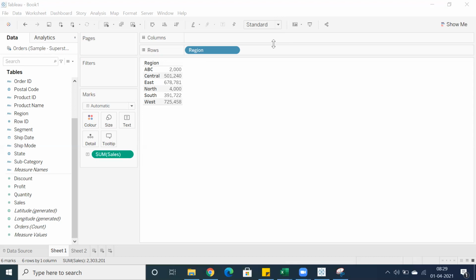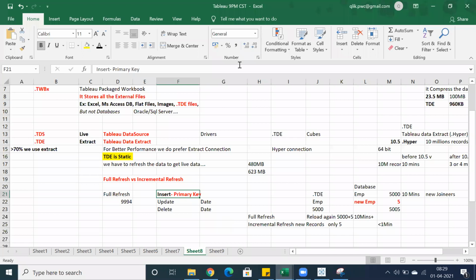Clear? Any questions? Yeah, incremental refresh or full refresh. Remember, you can go for .td. That's the extract connection. Full refresh, you can disconnect from the computer audio and you can use mobile audio, because if you are using both, it's echoing.